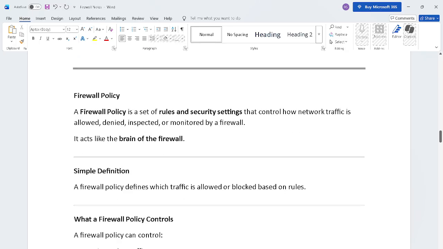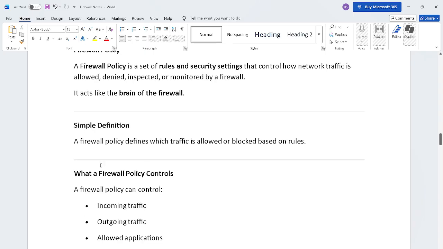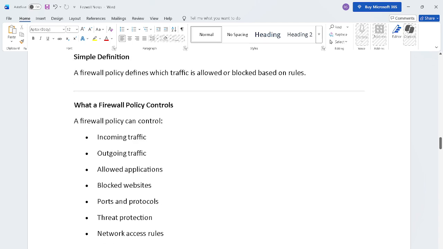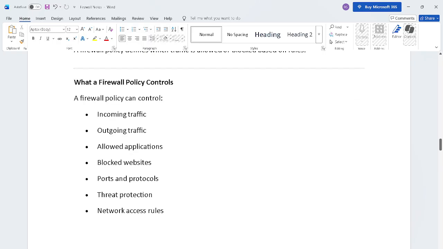So what is a firewall policy? A firewall policy is a set of rules and security settings that control how network traffic is allowed, denied, inspected, or monitored by a firewall. It acts like the brain of the firewall. Simple definition: a firewall policy defines which traffic is allowed or blocked based on rules. What does a firewall policy control? Incoming traffic, outgoing traffic, allowed applications, blocked websites, ports and protocols, threat protection, and network access rules.